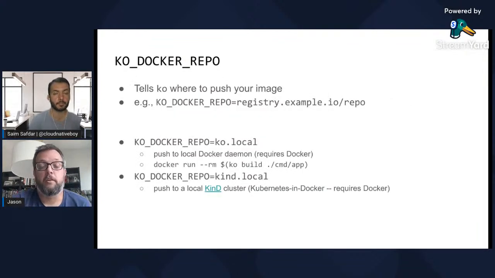So let's talk about KO_DOCKER_REPO for a minute. In order to use ko, you have to tell it where to push your images. You can set this once. You can set this in your bashrc or something, and just say, anytime I run ko, I want it to push to registry.example.io or GCR or ECR or GitHub or whatever.